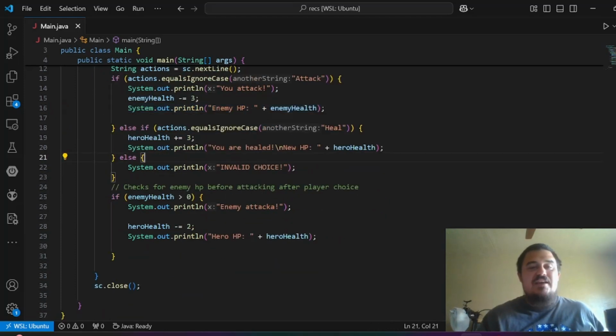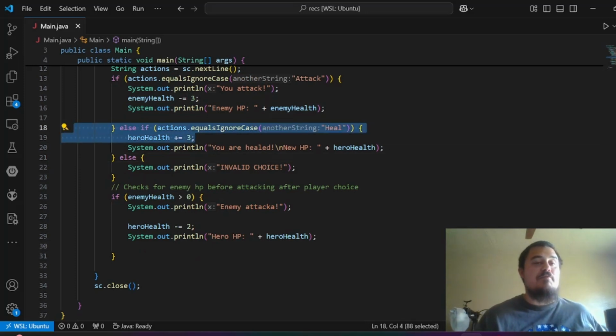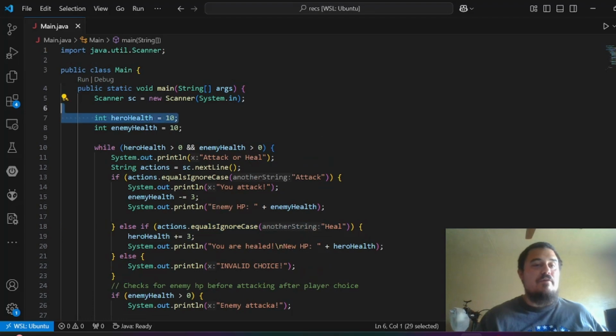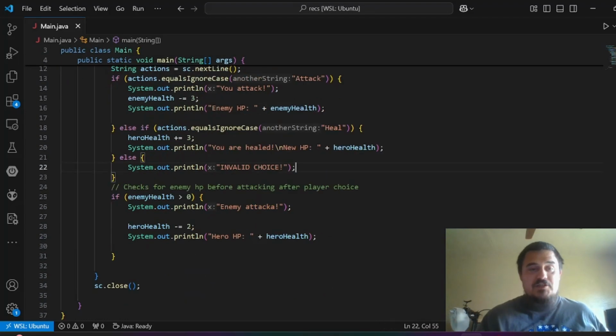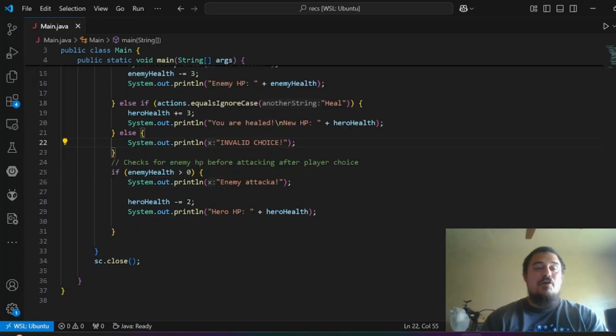Then we're going to say else if actions, and we're going to check for heal this time. And if it's heal, we're going to do plus 3. Remember, we want to work with our hero HP, which is awesome. So that's going to heal it up 3. And we're going to print out the health, and there we go. And now if we have a wrong choice, which I'll show you guys what happens, then we print out invalid choice. Basically, if you didn't pick attack or heal, then you get invalid choice. And below that, we make sure that after all of our turns, once we do our turn, the enemy gets a chance, but only if, when we're into this issue, the health is above 0.